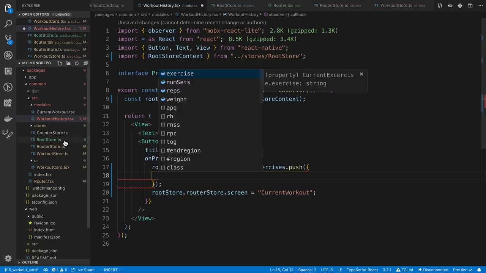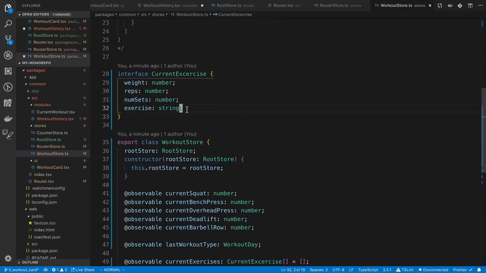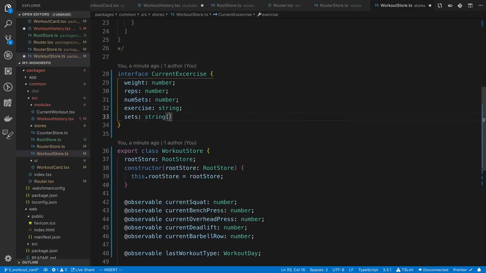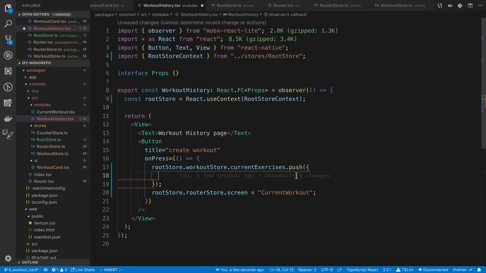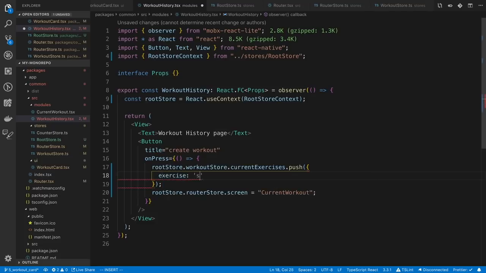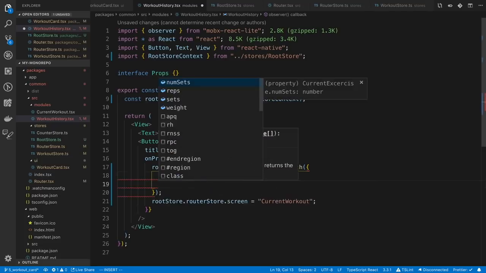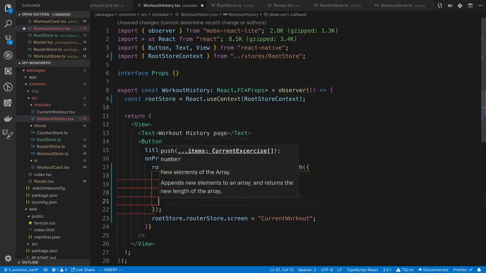So, there's one other thing that we need to add to that. We need to keep track of the sets that they're doing. So sets is going to be an array of strings. All right, so here we're going to say the name of the exercise is going to be squat. The number of sets is going to be 5. The reps is going to be 5.